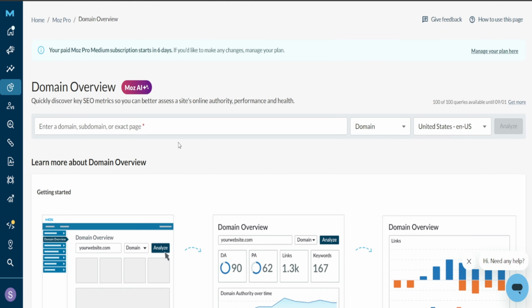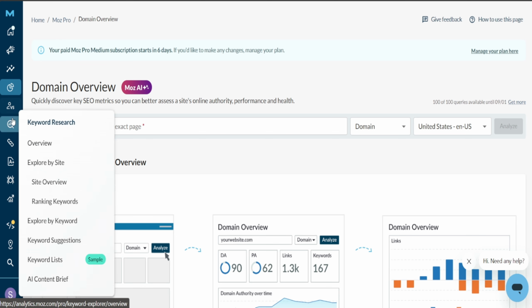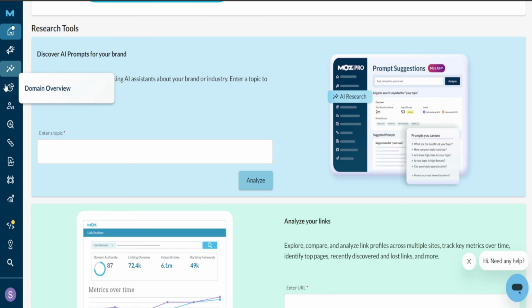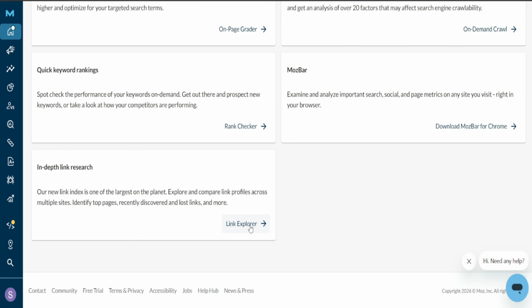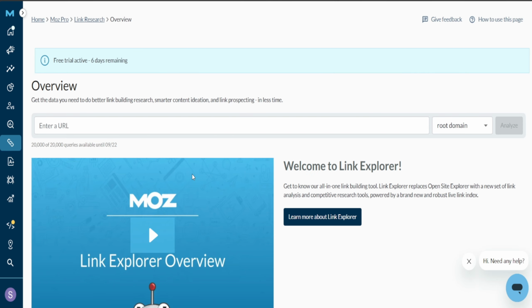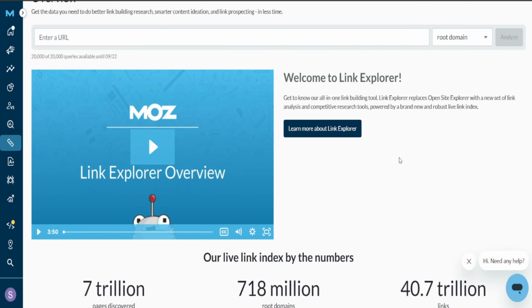Then you can check your backlinks and competitors. You can use the link explorer, which was found here to the left of the dashboard. You have link research, or you can just go here to the in-depth link research. You can enter your website or competitor's domain, and you can review backlinks, linking domains, and authority metrics to see where competitors are getting links and where your own site may need improvement as well.